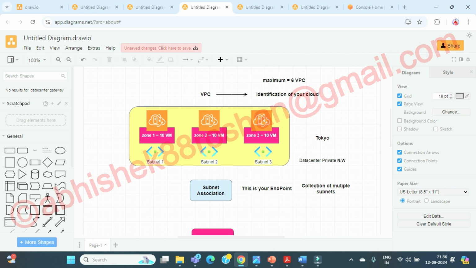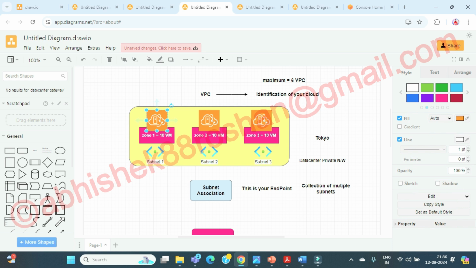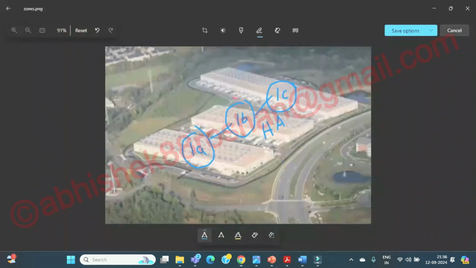So how am I going to do that? What all things do I need? These are the VMs, virtual machines. Correct? So you are going to spin up your virtual machines only under these zones. Correct? Under these zones: zone 1, zone 2, zone 3, 1A, 1B, and 1C. Correct?